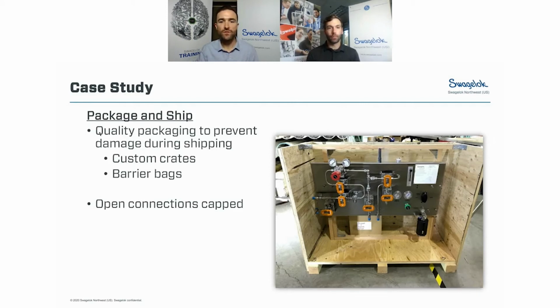So we do quite a few custom crates, and barrier bags to protect from the environment, depending on how far it's going. But really here, we want to make sure that this system that we've spent all this time designing and building gets shipped without any damage and arrives on site ready to go. We'll do caps on open connections, tie-in points, things like that, just to make sure that there's nothing crawling in there while in transit.